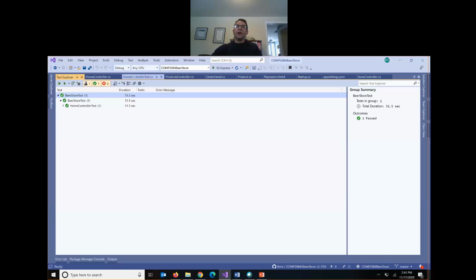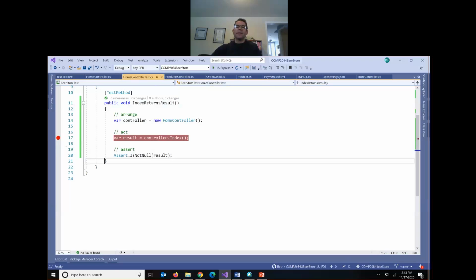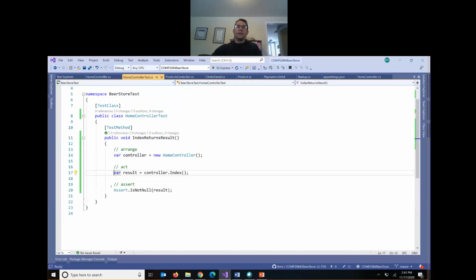Okay, I think what I'll do is I'll leave this version of the test. I'll create another method and I'll try Leo's code and we'll rename it. So let's add another test method. Void index with logger returns result.